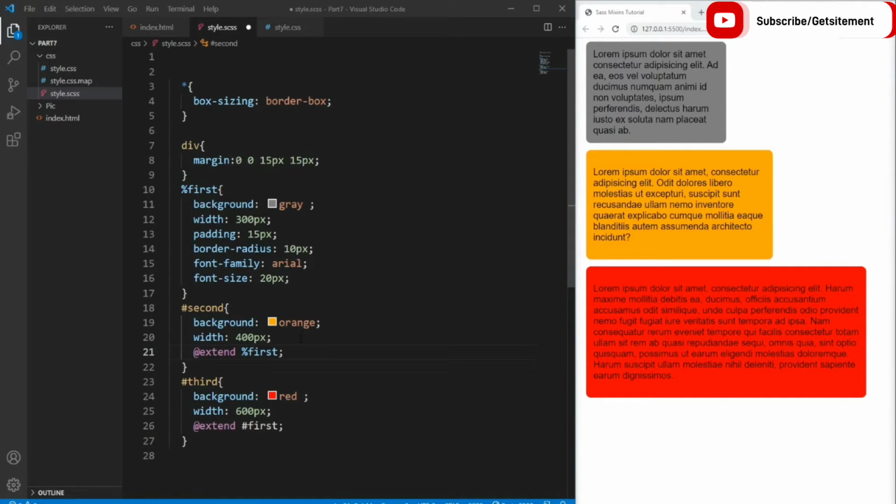Also I want to extend our third div with this placeholder. So I'm going to use the % sign here. I have not saved this file yet. If we save this file, first it's going to destroy these div properties because we transformed our first ID into a placeholder. And as I told you earlier, our placeholder is not going to reflect in our CSS file.